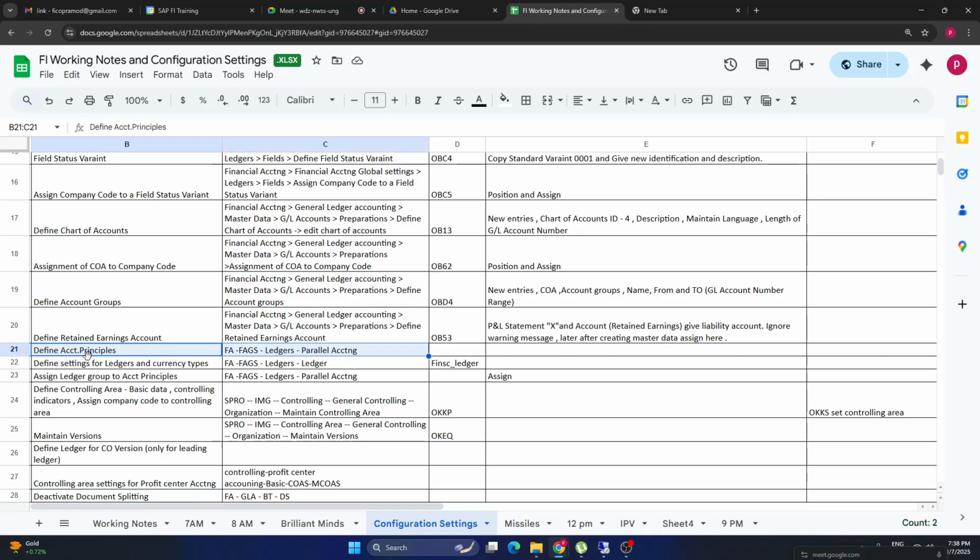Examples are Indian accounting standards, or every country will have their own accounting standards, like International Financial Reporting Standards or Generally Accepted Accounting Principles. As per the accounting principles only, we maintain the books of accounts. We post the transactions accordingly. We don't post the transactions on our own, right? We have to post as per the books of account, as per the accounting principles.